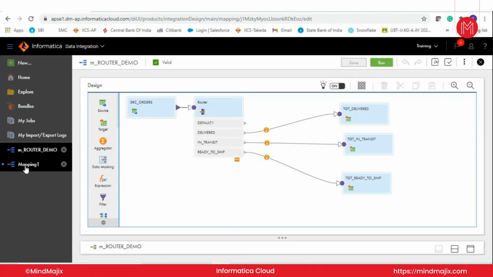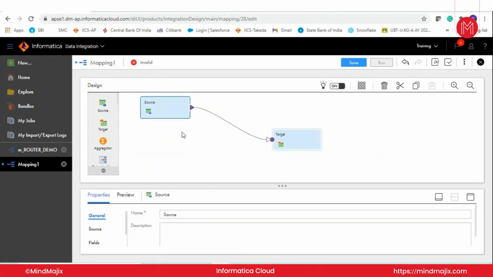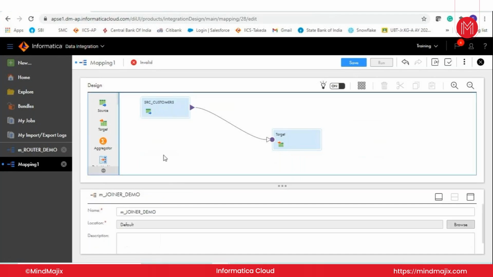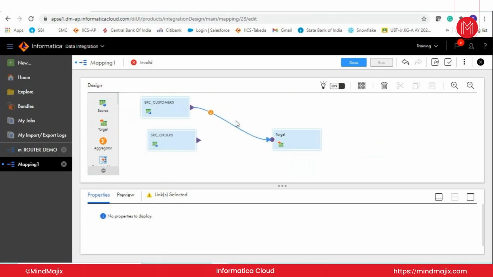Okay. So now here I'm going to have m underscore joiner demo. Now here for joiner, I'll use source as src underscore customers, one of the sources. I'll have one more, src underscore orders.